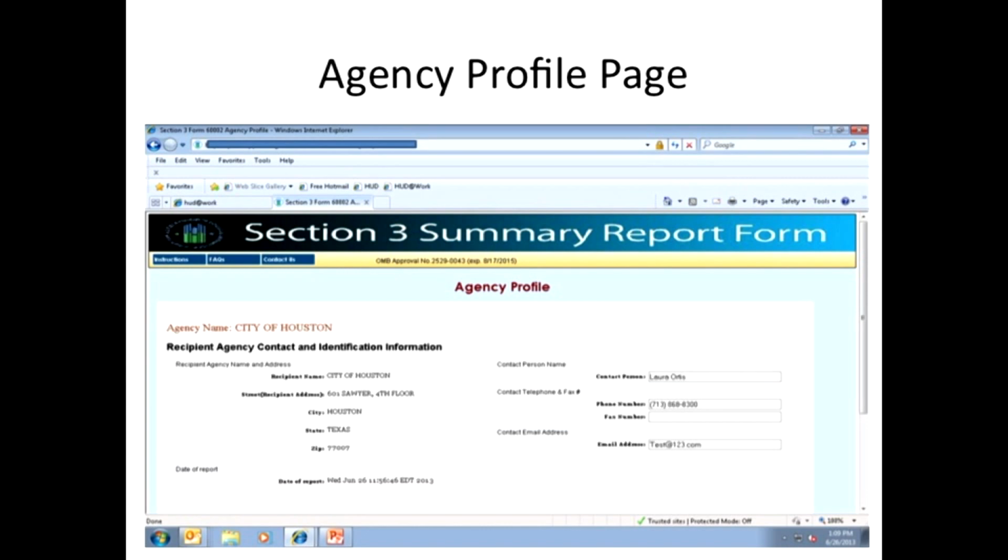On the right side is contact information, including name of the person completing the form or other designated contact, telephone and fax number, and email address. This information may or may not be pre-populated with data extracted from the old system. You can update the information when necessary. If it is blank, fill in the contact information and select Continue to proceed to the agency expenditure summary page.